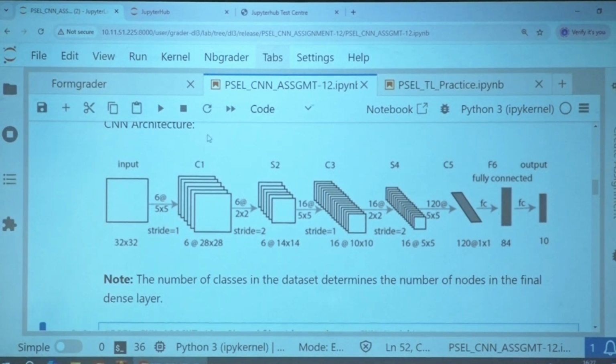Okay, no problem. Look here. 32 by 32 is the input size required, defined. We already did it in the transformation. So, the first convolution layer has 6 filters, the filter size is 5 by 5, the striding is 1 and there is no padding. This is the output you are getting. Next, max pooling with a 2 by 2 window size and striding 2.